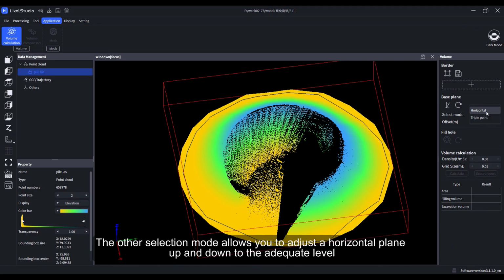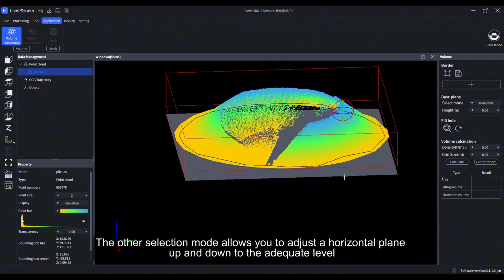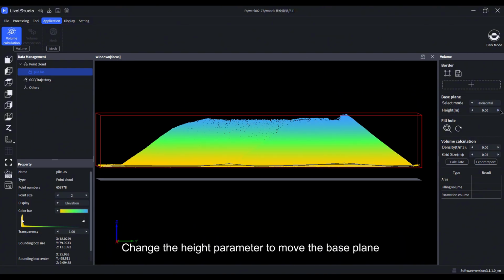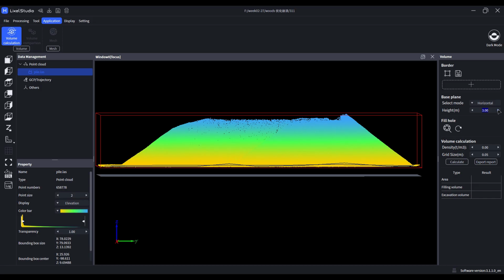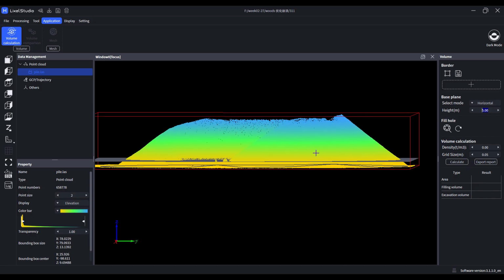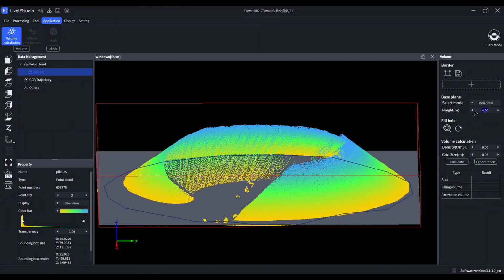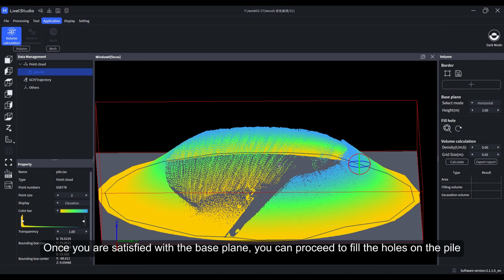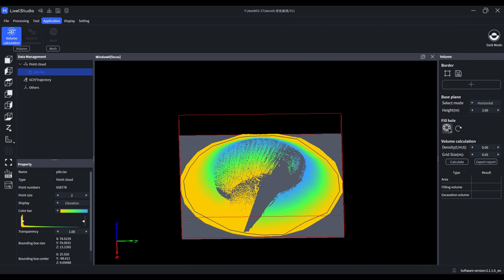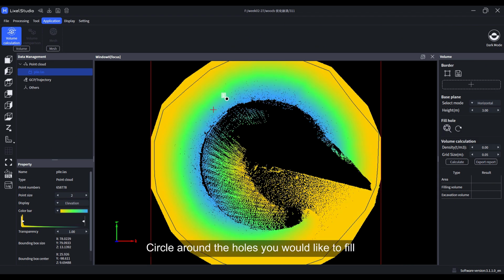The other selection mode allows you to adjust a horizontal plane up and down to the adequate level. Change the height parameter to move the base plane. Once you are satisfied with the base plane, you can proceed to fill the holes on the pile. Circle around the holes you would like to fill.